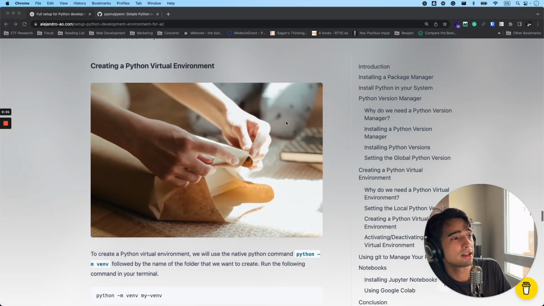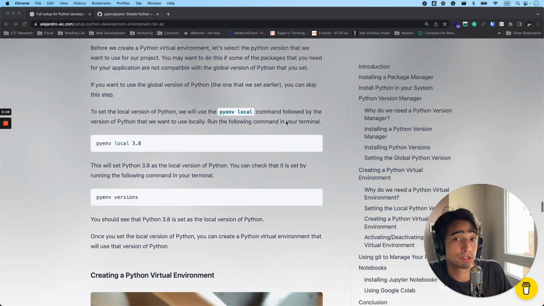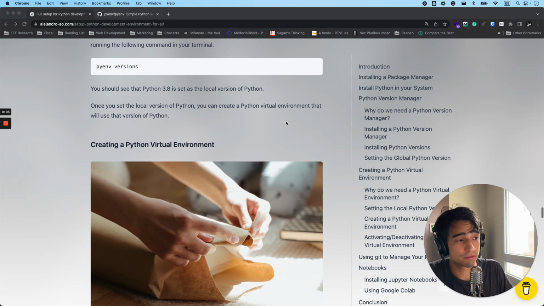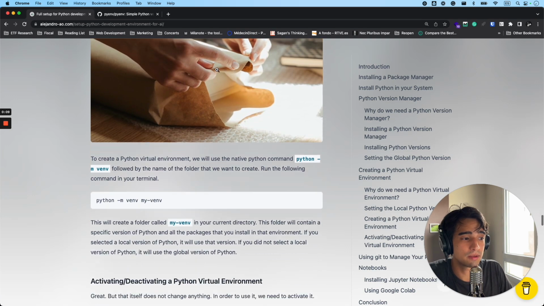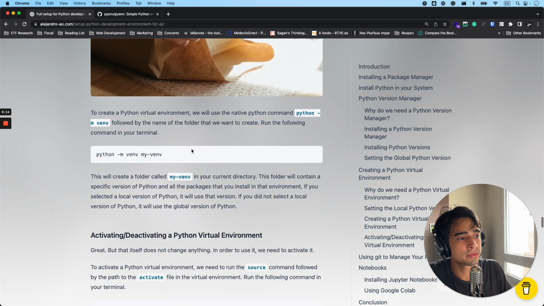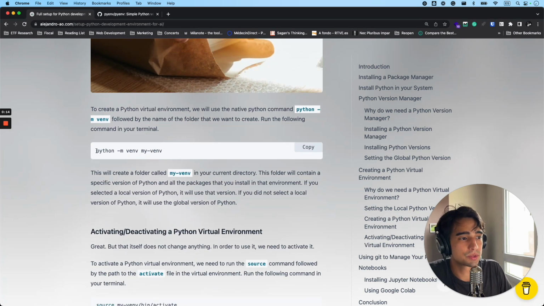Great, so now that we have our local version of Python already configured, we can actually start creating our virtual environment, okay? And it is very, very simple. So what we're going to be doing is we're going to be running this command right here. It's python -m venv and then the name of your virtual environment, okay?